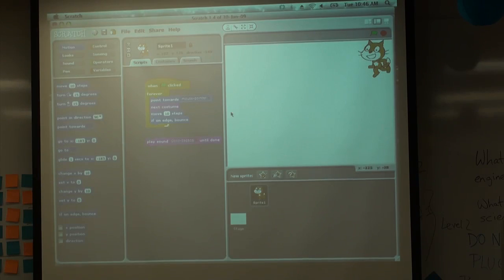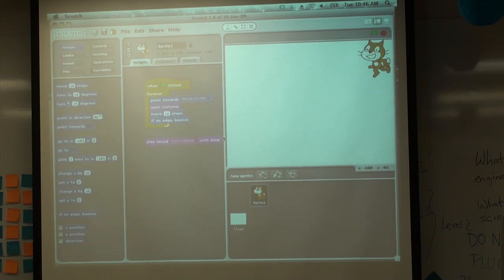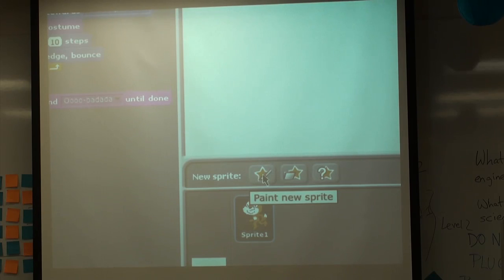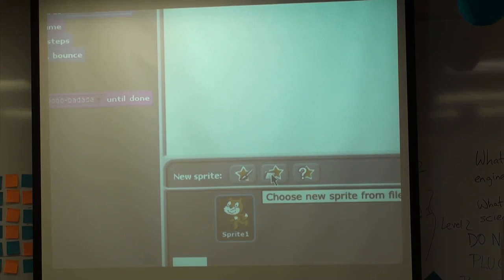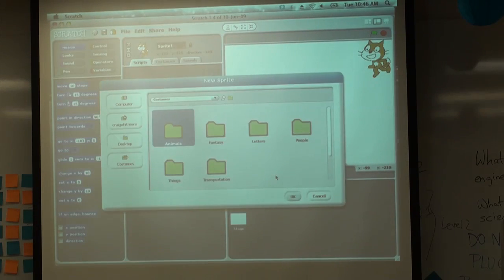Let's get out of that. Let's see, what else could I possibly show you here? For the sprites, you can paint your own sprites like I mentioned in the paint program. You can import sprites, the pictures that you want to use. There's also a little question mark. That means it just picks one randomly for you.